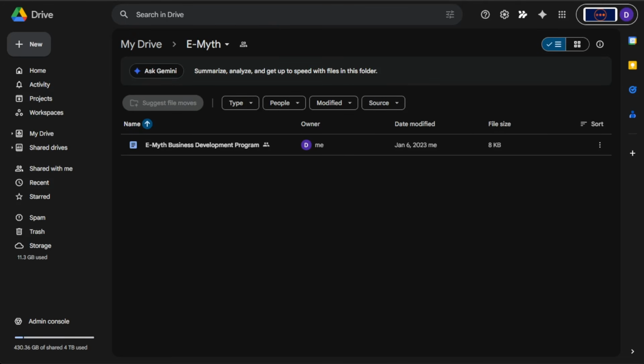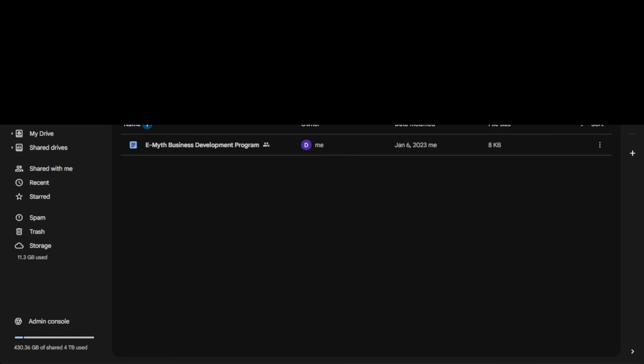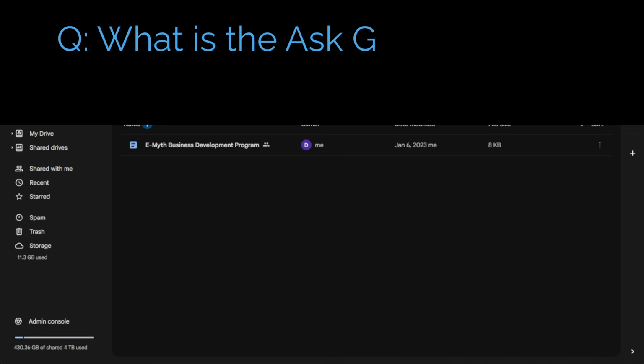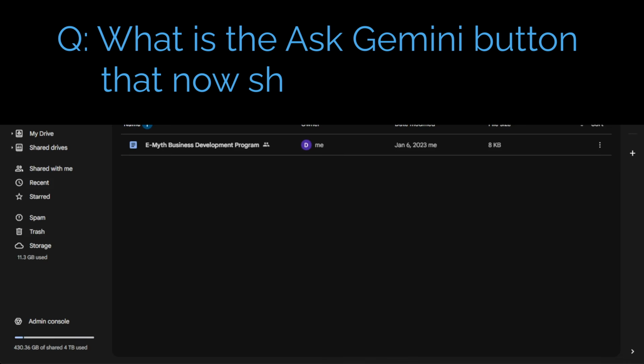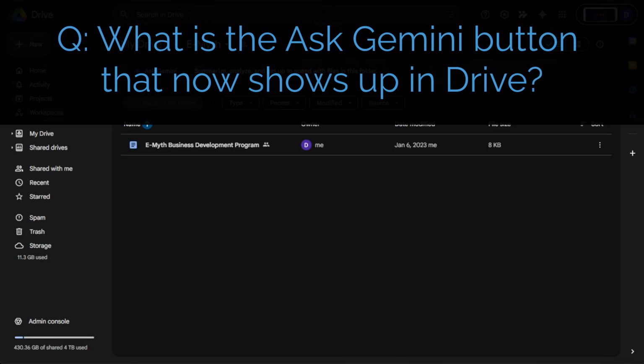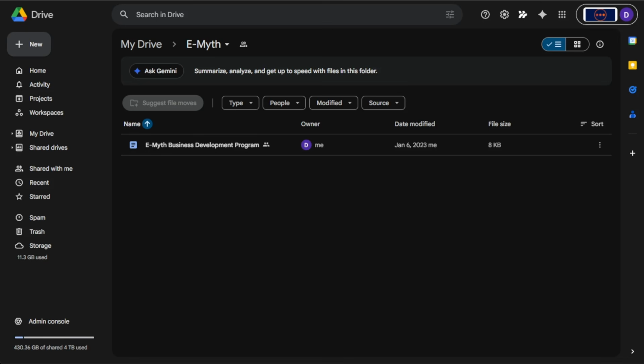This question is, what is the Ask Gemini button that now shows up in Drive? Yeah, so basically Google, and a lot of the major vendors, but definitely Google, is just slowly adding their AI tools to kind of everything. And this is just kind of the next example.